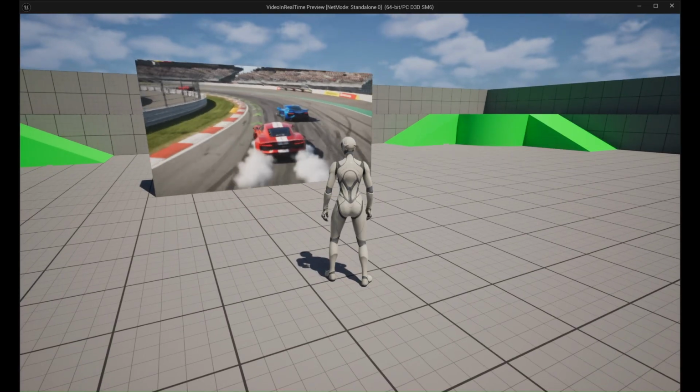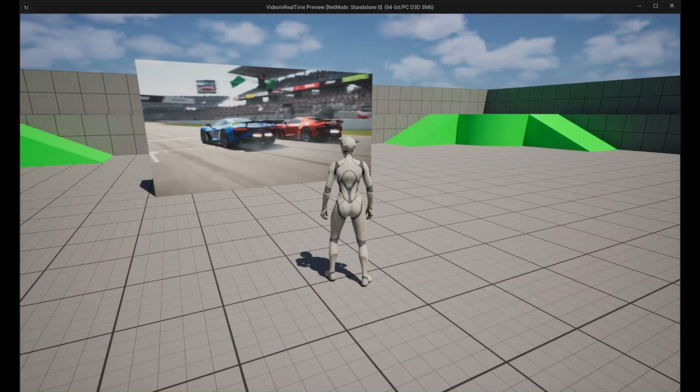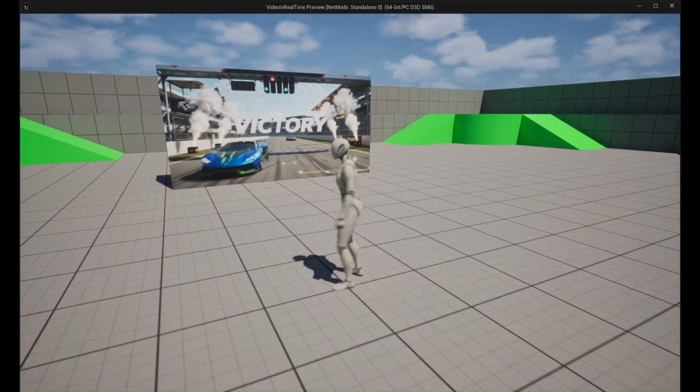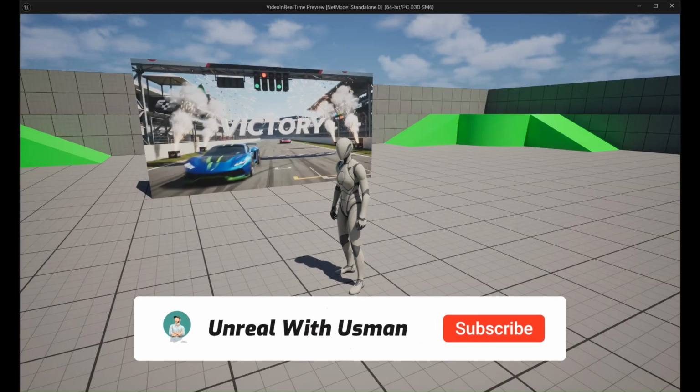As you can see, the video is playing smoothly in real time on the object, and you can use the same method to create TVs, security cameras, billboards, digital screens, advertisements, and many other interactive objects in your game. It is a simple setup, but it is extremely useful for many different projects.